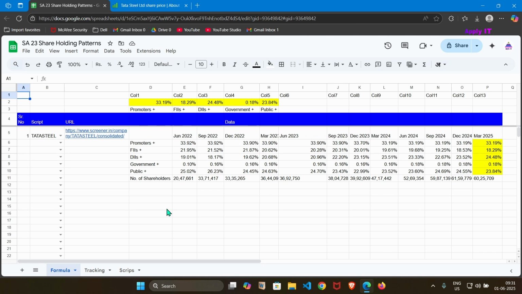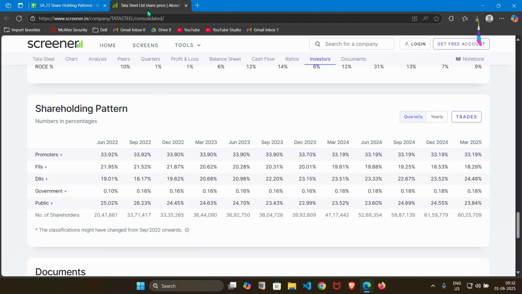Then we are going to learn how to frame a formula for getting each of this information that is representing shareholding patterns of promoters, FIIs, DIIs, government, public, etc. Very first thing is we need to grab this information into Google Sheet.